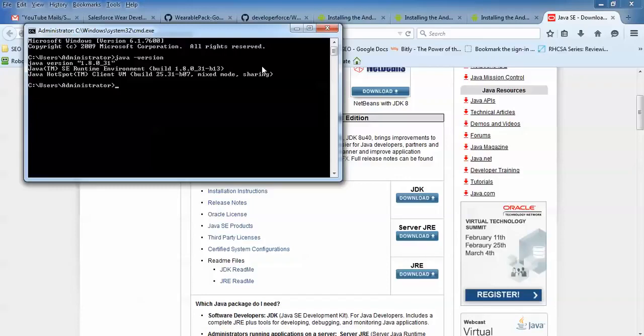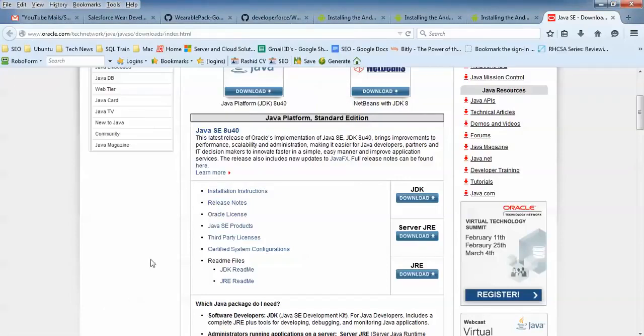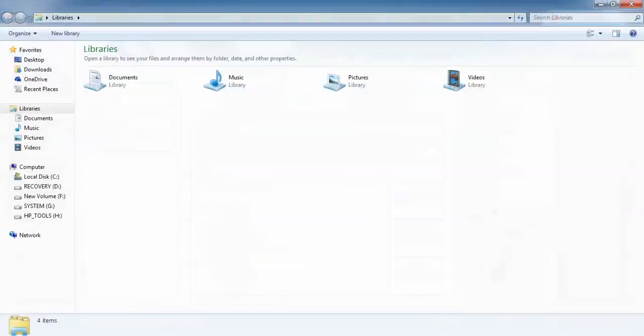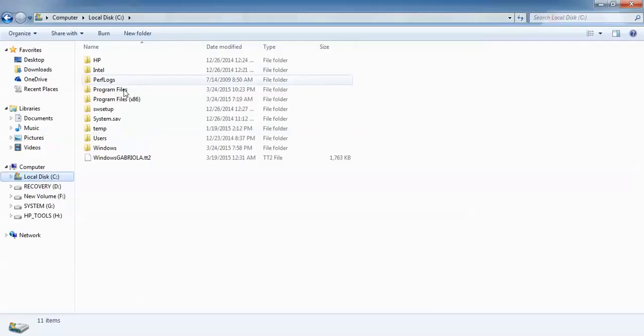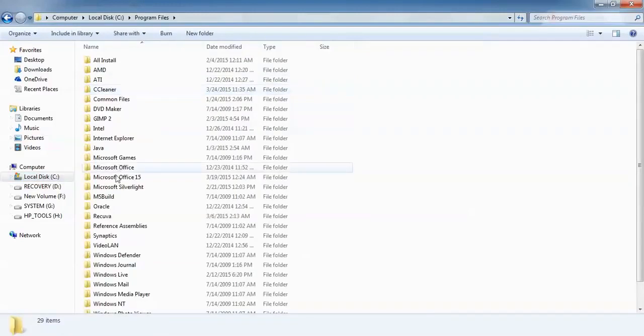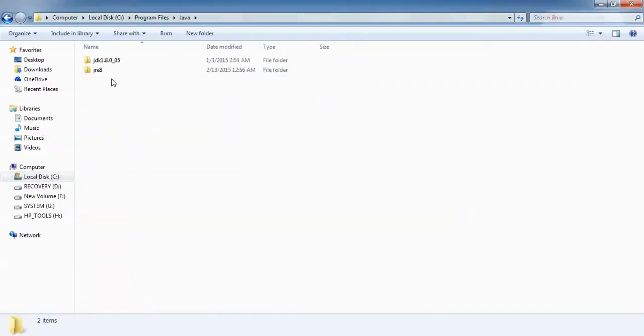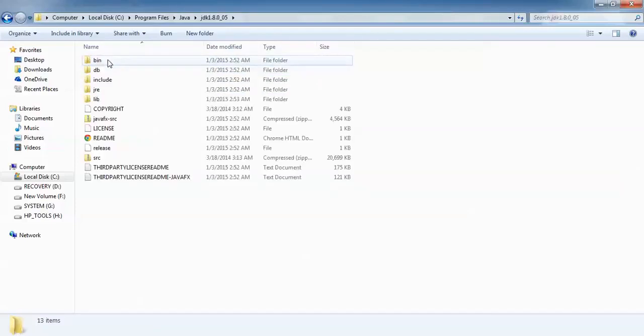I'm going to show you the path also. Click on the folder, go to C, then Program Files, and go to Java. Here you can see the JRE 8, the latest updated version, and the JDK. You need to click on the folder and you can see the location of this JDK, which I downloaded and installed.